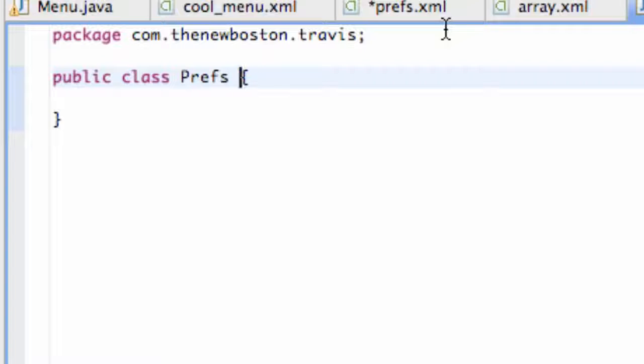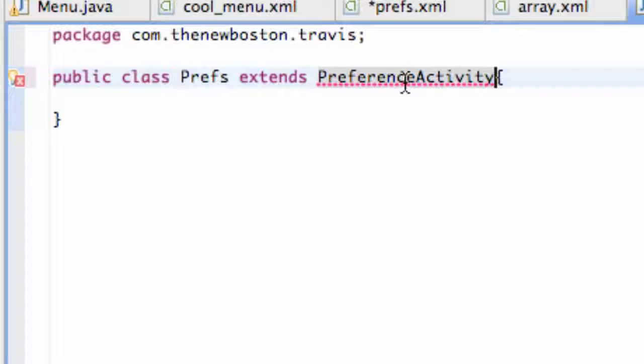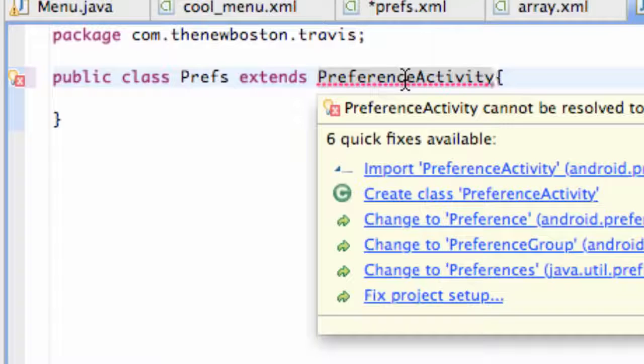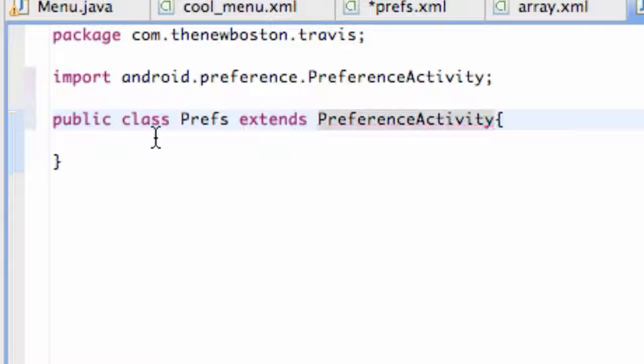But for the preferences, we want to extend something else. So this might be kind of confusing because this is only the second time we've done it, besides the first time when we set up that list activity. So we're going to extend something called preference activity because we're working with preferences. And we're going to still have all the access to our activity class. So we're going to just hover over that and import it. And there we go. We have our preferences class set up for the most part.